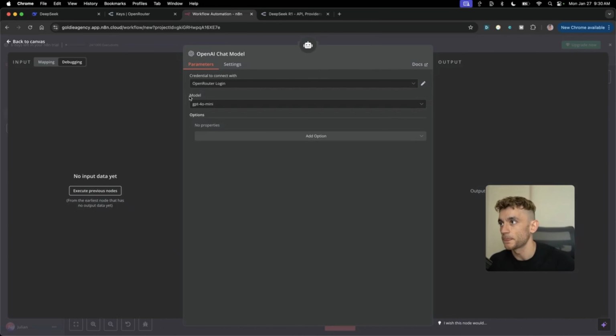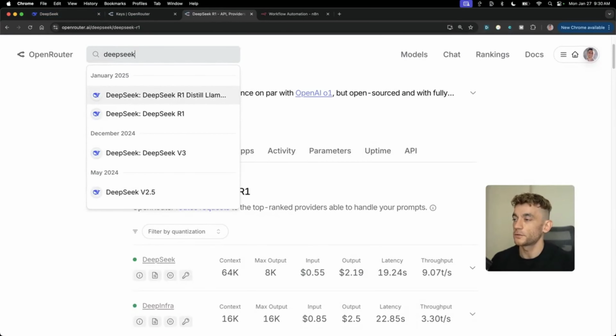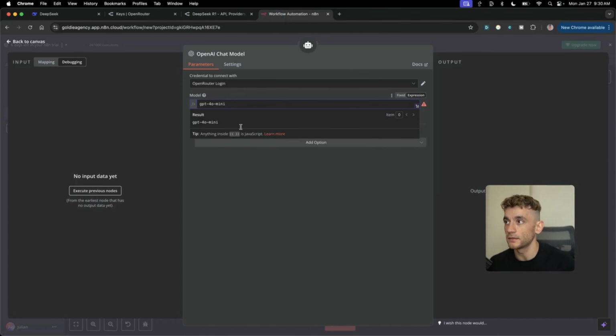Now, inside the model section, you will not find DeepSeek. So DeepSeek is not going to be inside there. What you're going to do is you're going to click on expression, right? So you've got a choice between fixed and expression. You click on expression, and inside here, you're going to go back and search for DeepSeek R1, like you can see, and you're just going to copy this bit here, all right, that says deepseek/deepseek-r1. And this is going to connect your OpenRouter API to N8N using the DeepSeek model.